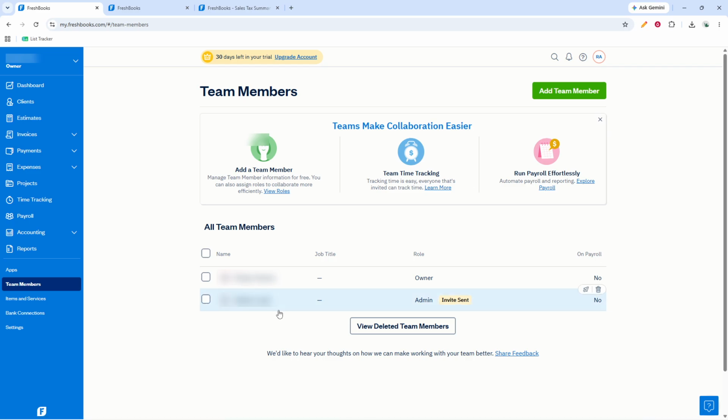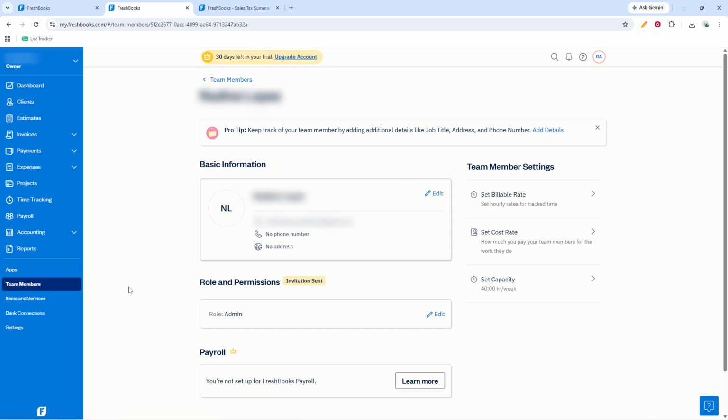This will take you to the team member details page, where you can review their current setup and see what level of access they already have. From here, scroll down until you find the Role and Permissions section. This area is important because it shows what the user is currently allowed to view or do inside FreshBooks.